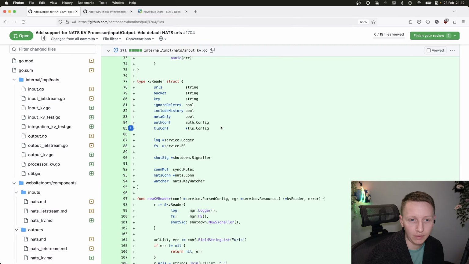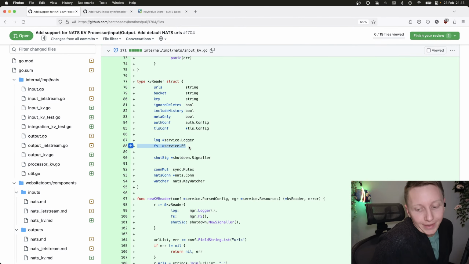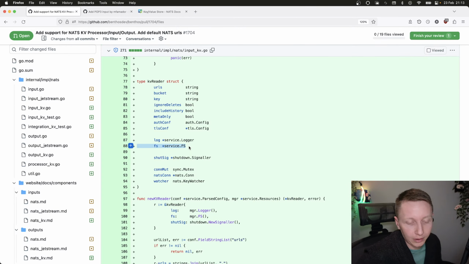So what we've got in here is all the stuff that we need to make a connection. Got a logger. So this is cool. I added the ability in plugins, when you author a plugin that interacts with the file system, you can obtain a service.fs from the Benthos plugin APIs. That allows you to make sure that if Benthos is being run in an environment where that stuff is sandboxed or restricted, you will honor that with your plugin.